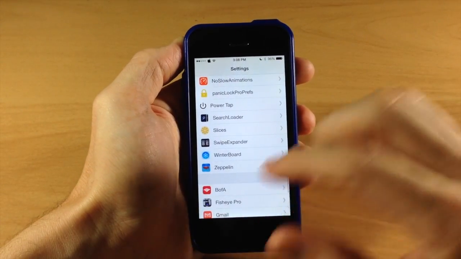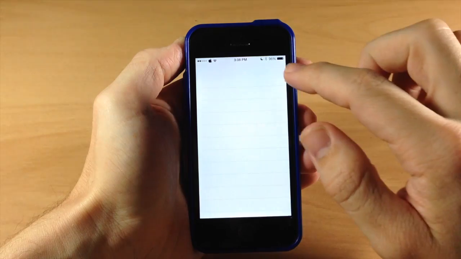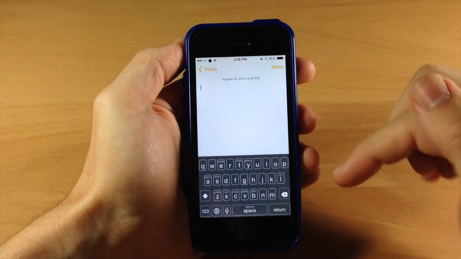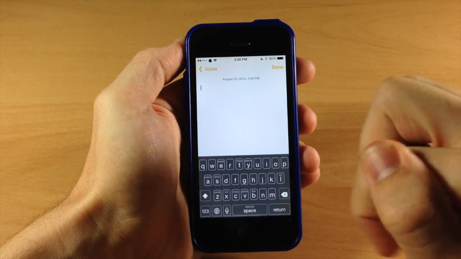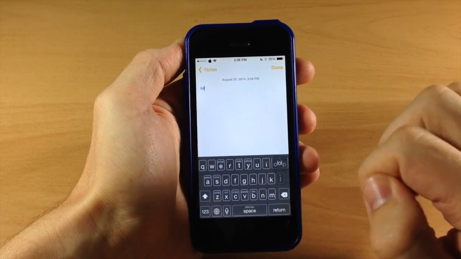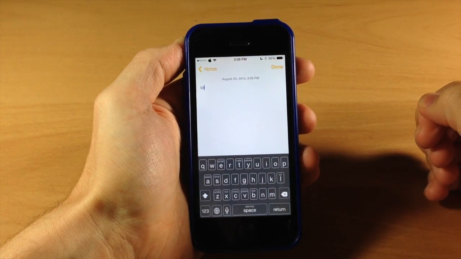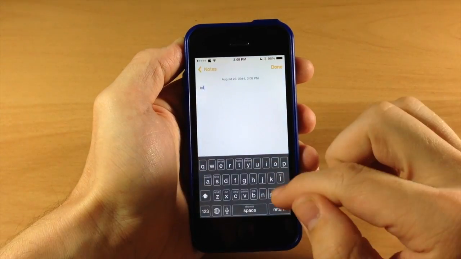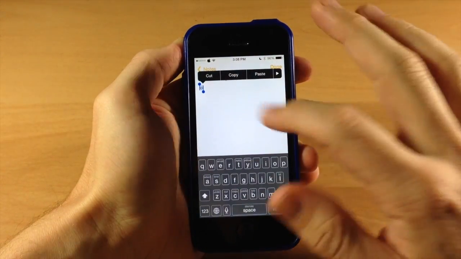But let's go ahead and jump out of this and let's open up our Notes app. So we're going to open up a new note, and you can see that we have our names right above the keys. You'll notice that the one we made, LOL, is right there. So if we swipe up, then it should say LOL, which it's done. Now if we swipe down, it should select that LOL. So you can see that it selected all of that.